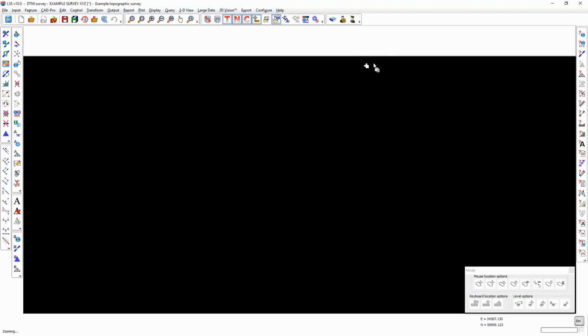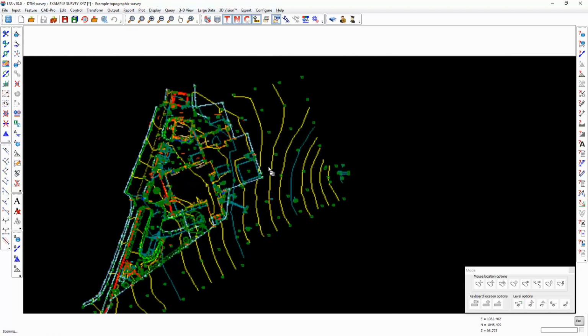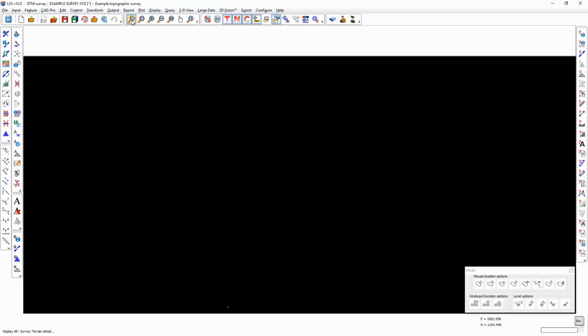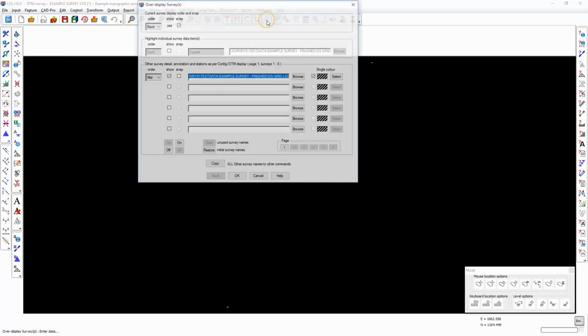But if we zoom in to this area here, we will see a few points and links, and they have corresponding points and links down here at this local grid position, such as this concrete slab, this corner of this building, etc. Now when we over display, what we want to do is to be able to snap on the points in that over displayed survey.